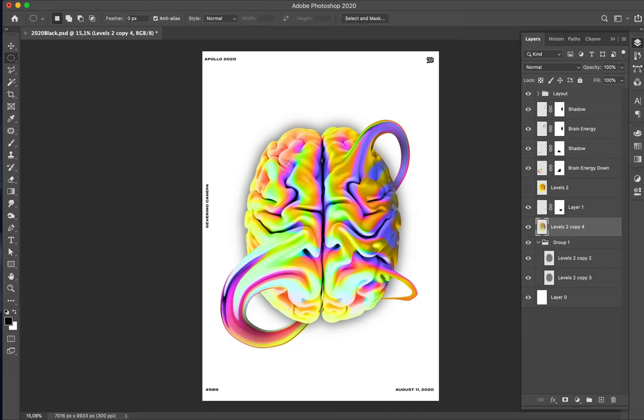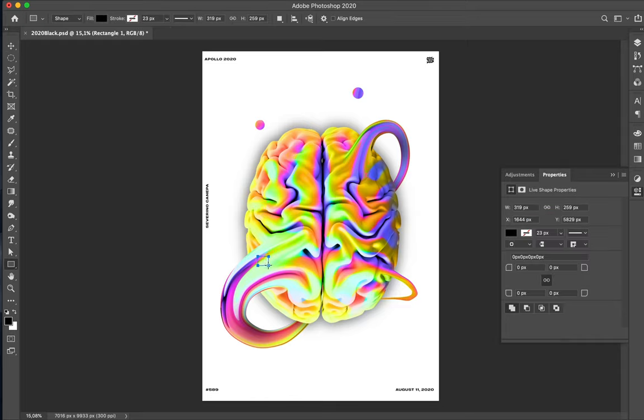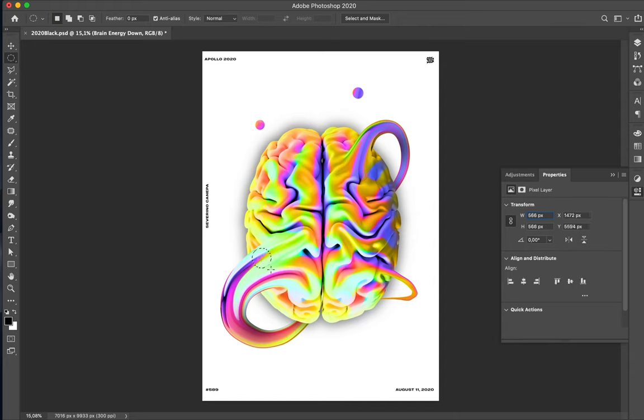Let's see what happens if I duplicate some part of the brain. Yeah. Looks good. No, what am I doing there? It's not fine. Copy paste. Just one more, and we are done.